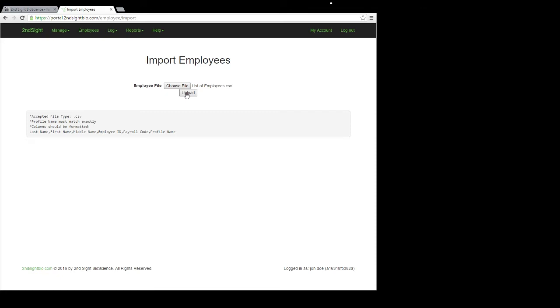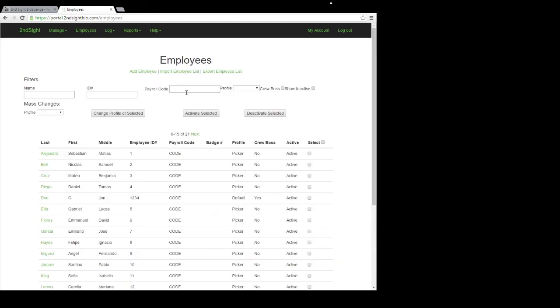Then click the Choose File button. Search for the CSV file you wish to upload. Make sure the file follows the formatting criteria. Open the file, then click Upload. You will be redirected to the employee list. Employees from your file appear in the list if the upload was successful.